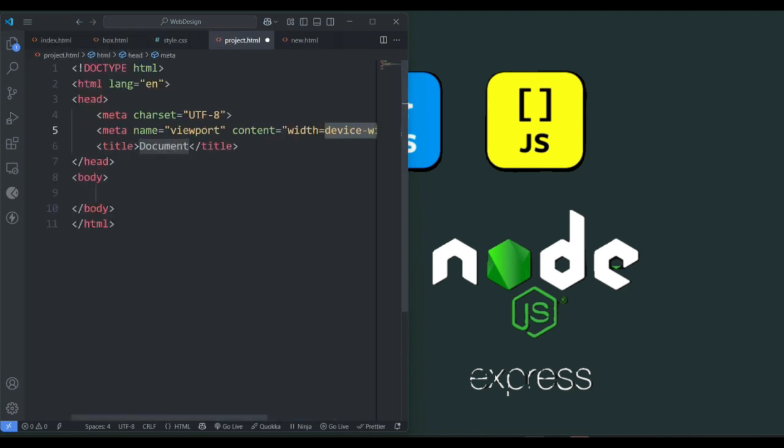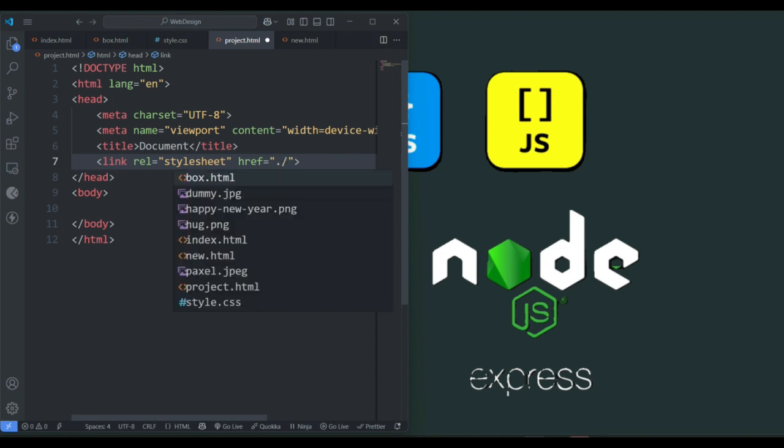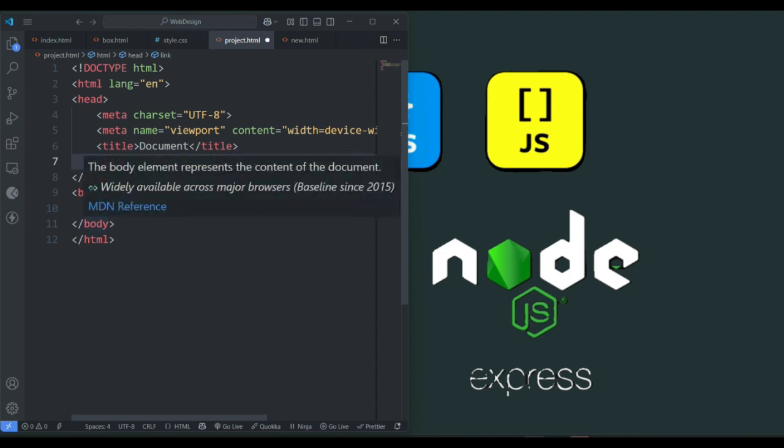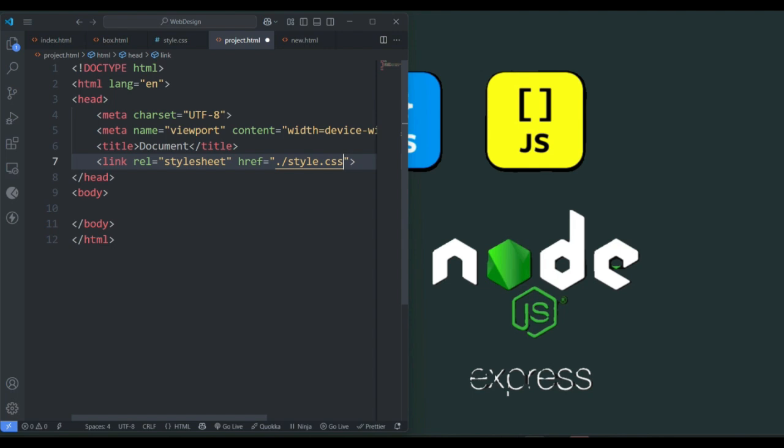Let's make a relationship with the style sheet. We're going to use the same style sheet, that is style.css. So under title, type link, enter. Relationship is stylesheet and href should be the address of our CSS file. So start with the dot slash. So what is the name? Style.css. And we're going to write our code in between this opening and closing body tag.